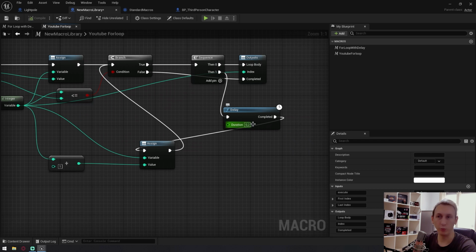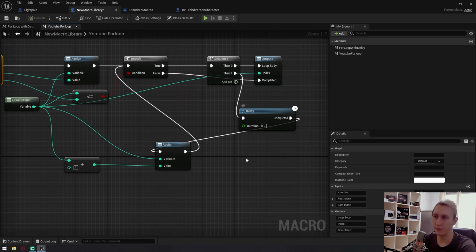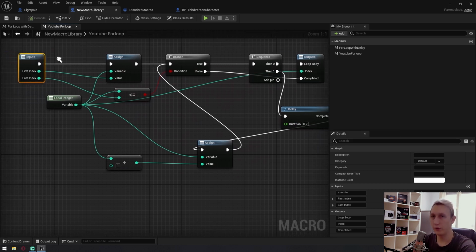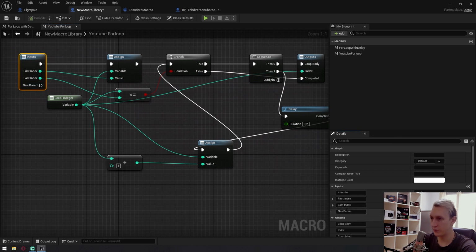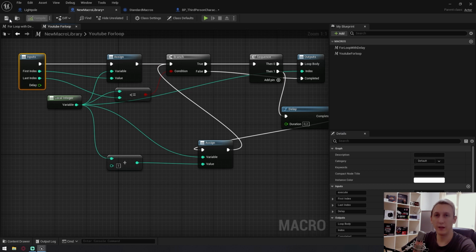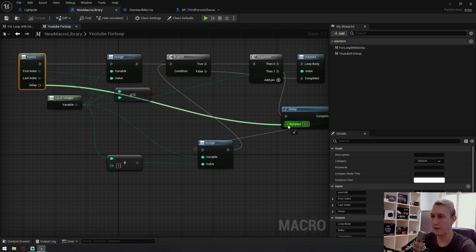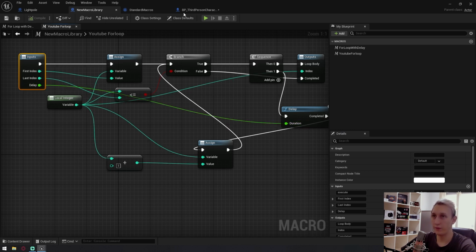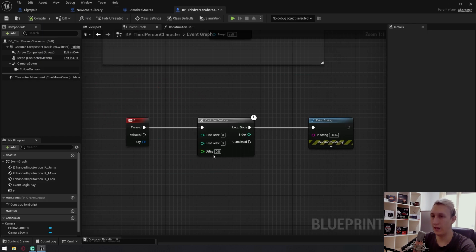And now, how do we control the delay? Because every time it's going to be 0.2. We create another input here, which is going to be a duration, delay duration, or maybe just call it delay, so it's nice and fancy. And then you don't want an exact pin, you want a float pin here. And you just connect it to the delay. So now, if we go back, we have a delay here.